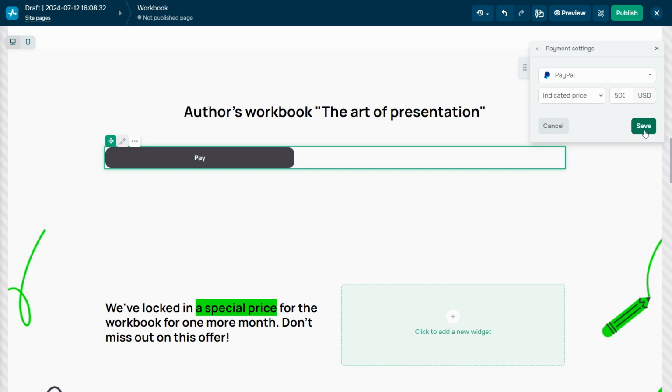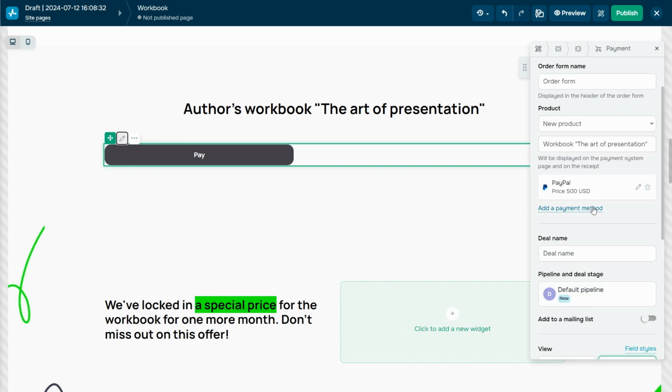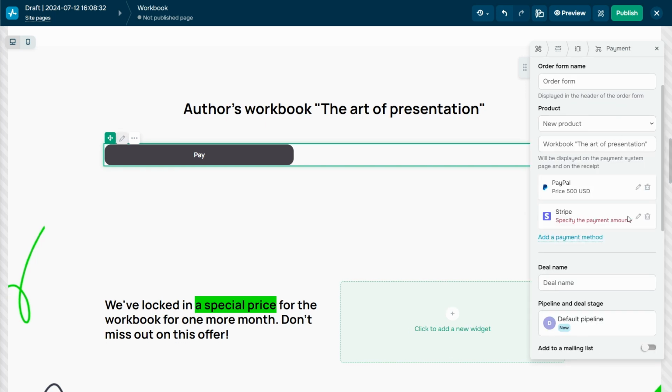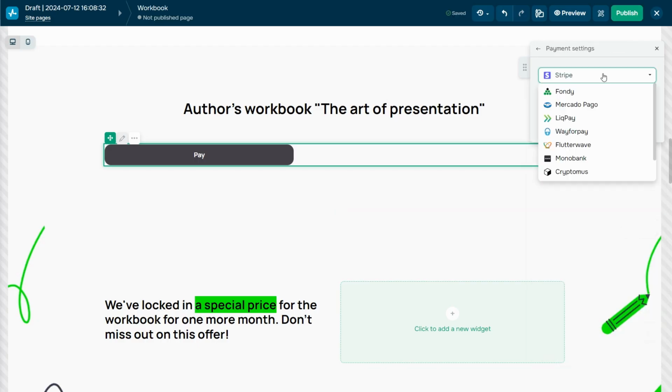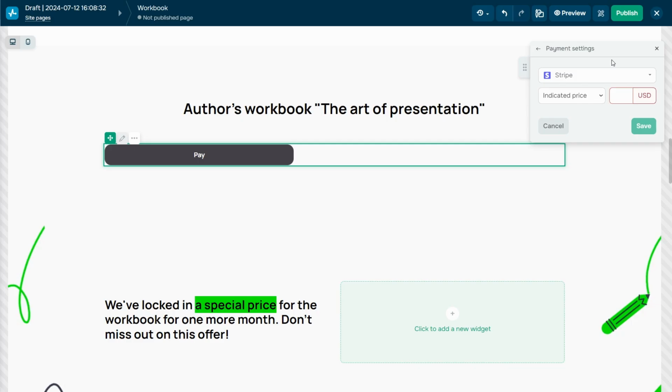To offer customers multiple payment options, click Add Payment Method. Then click the pencil icon and set your price and currency. If you'd like customers to choose an alternative payment method, select Other Payment Method from the drop-down menu. In this case, the order will be sent directly to your SendPulse CRM system, and you'll need to follow up with your customer to finalize their payment method.